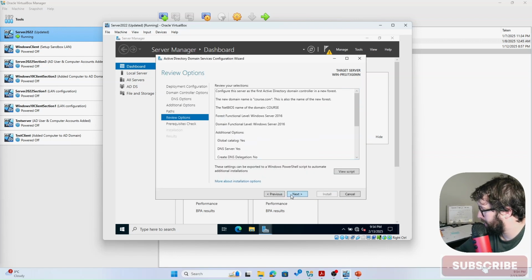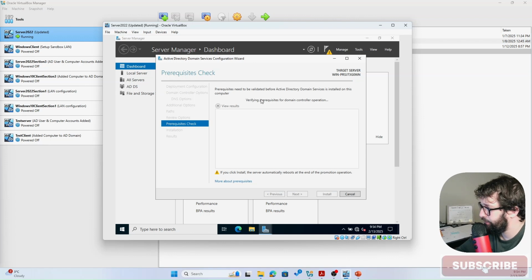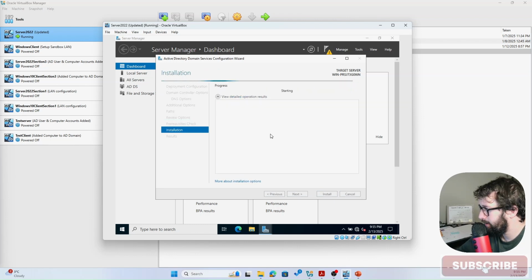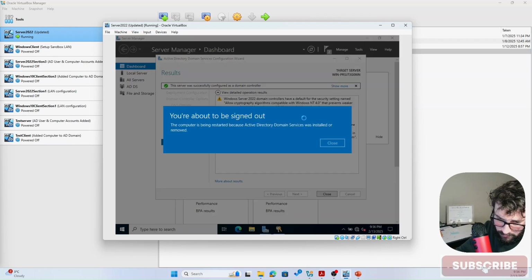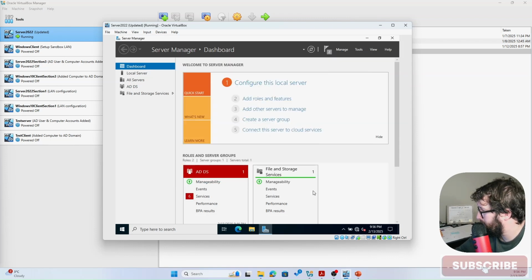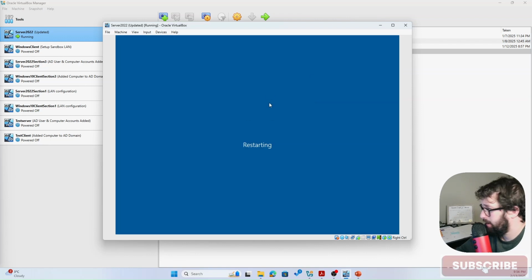Then click Next. It will check the prerequisites. Just ignore any pop-ups here, especially for the DNS, because we are inside the sandbox, so we don't have any conflict with outside networks. So finalize and install it. All right, once here, close it, and then close this one, and then your server will restart.